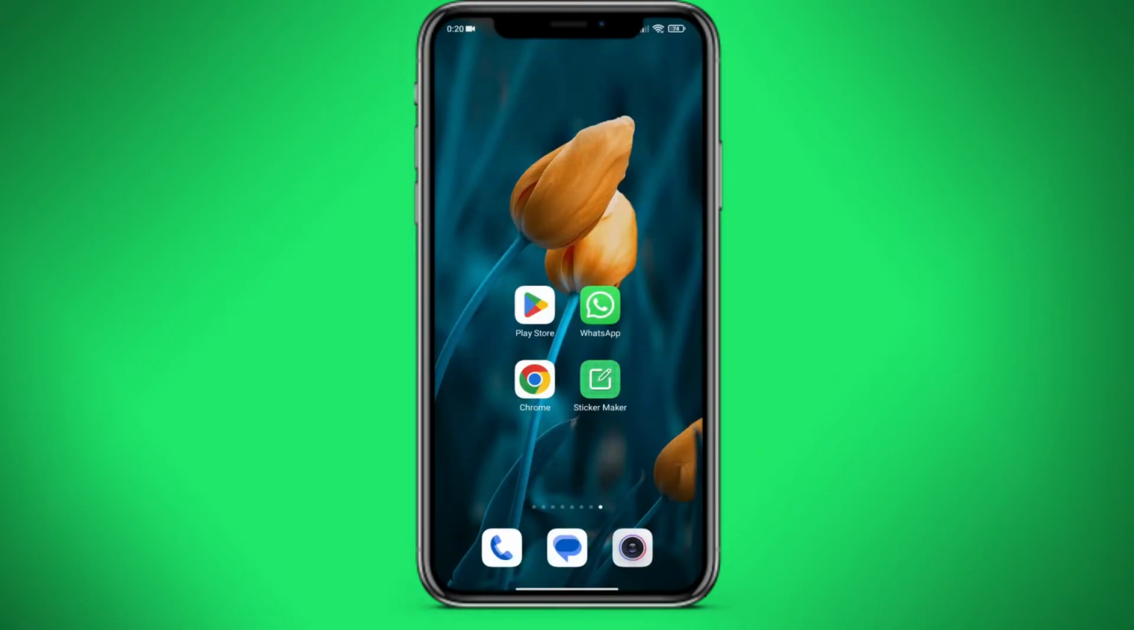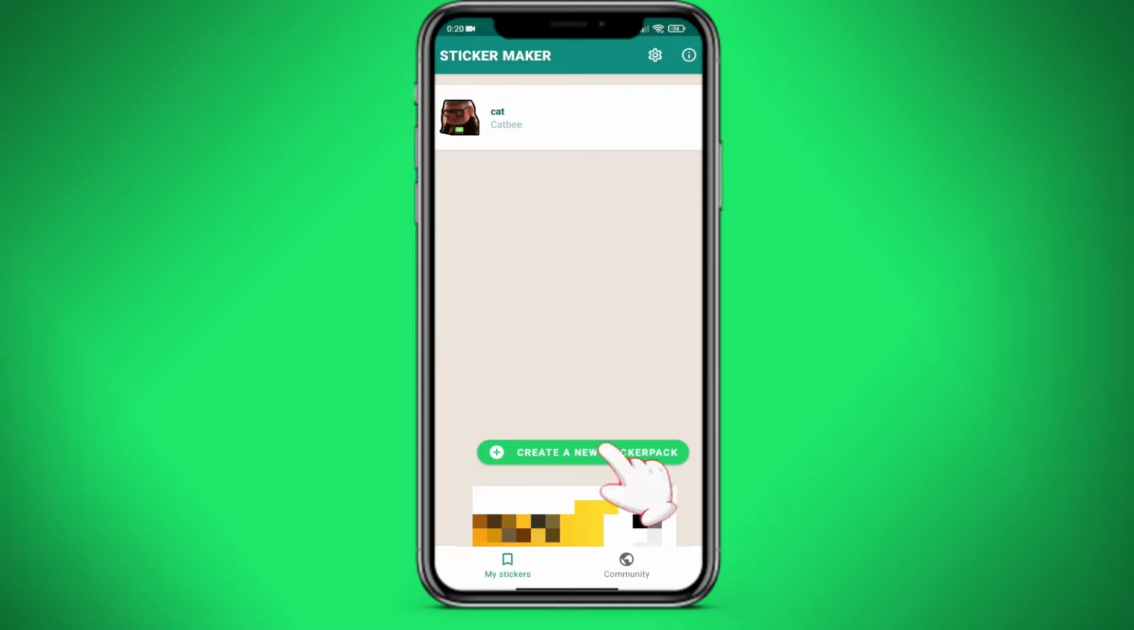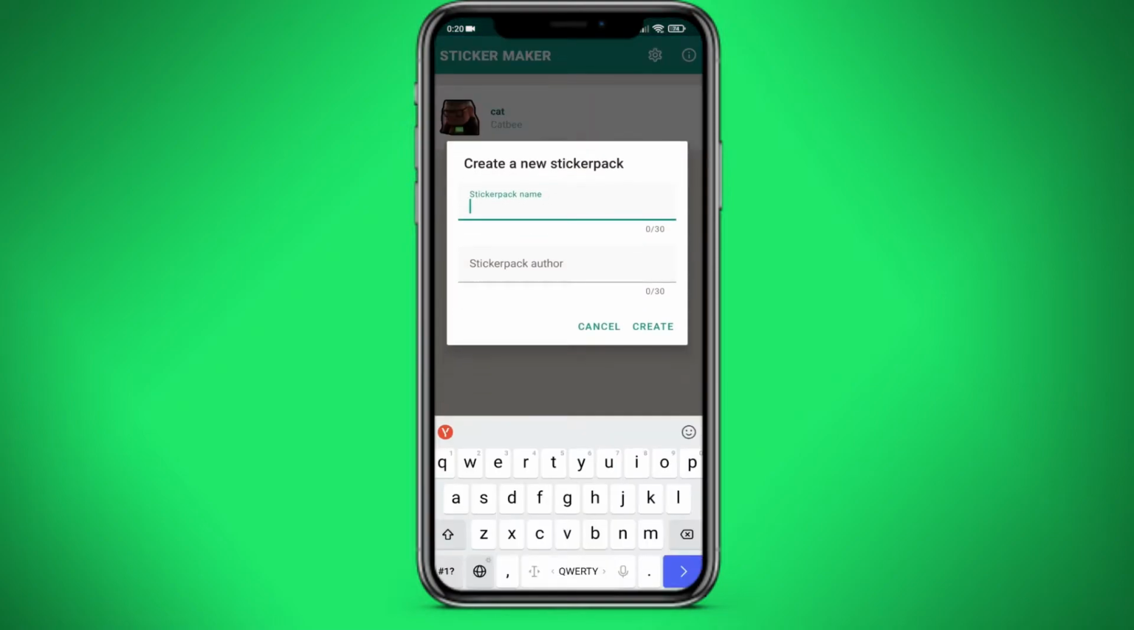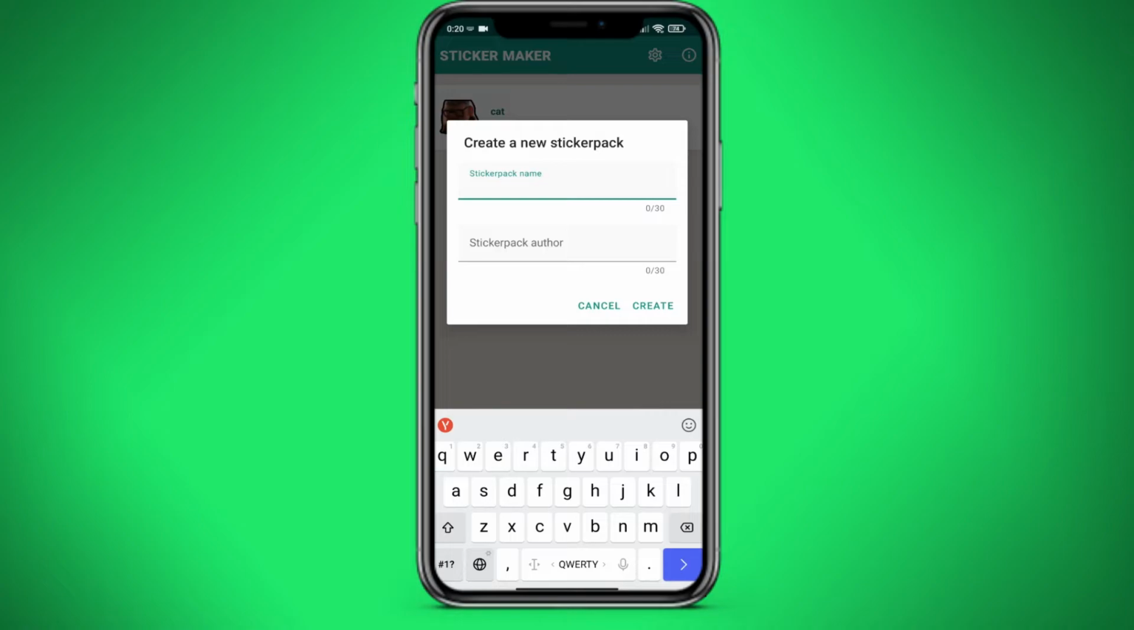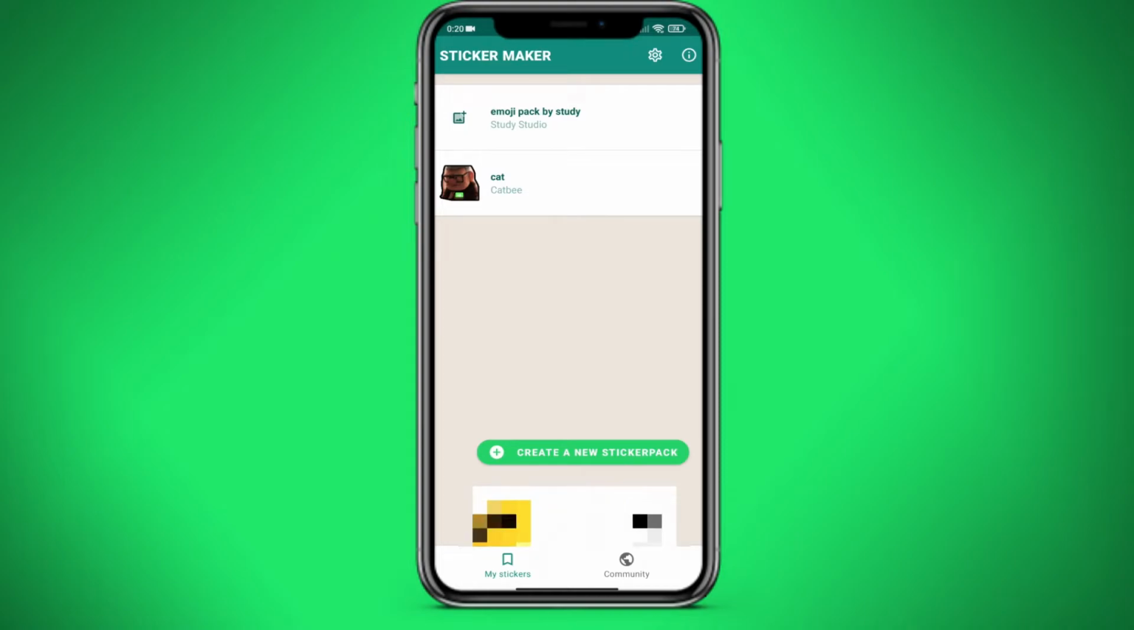Now we go to the sticker maker. Here is our last pack. Let's create a new one by clicking on Create a new sticker pack. Give the sticker pack a name, like Emoji Pack by Study. In the Author field, write Study Studio and click Create. Our pack has been created.